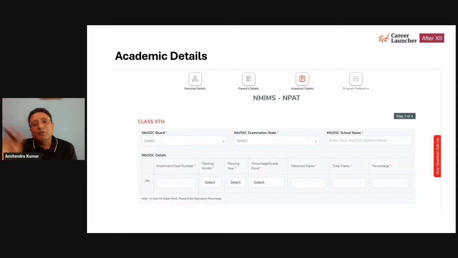Then we move to step 3 after clicking on next, which is about your academic details, your class 10th and class 12th details. For class 10th, from the drop down, select the board of education, and select the state from where you took the examination. The board could be CBSE, any particular state board, or the international boards. Select whichever is applicable in your case. Then select the state where you wrote your class 10th board examination from the drop down, and type the name of the school you were in during class 10th.